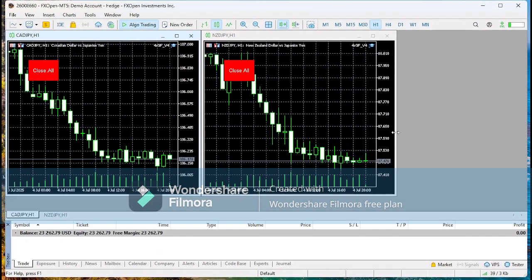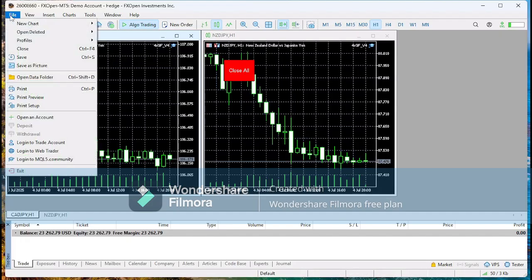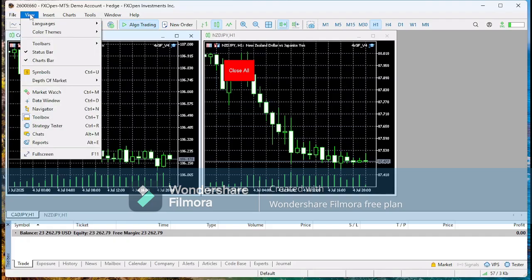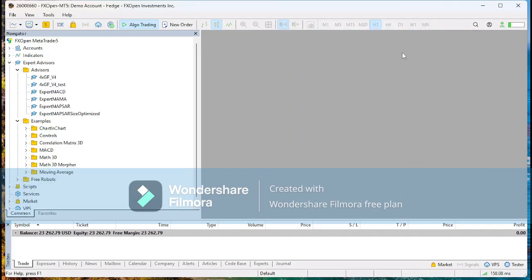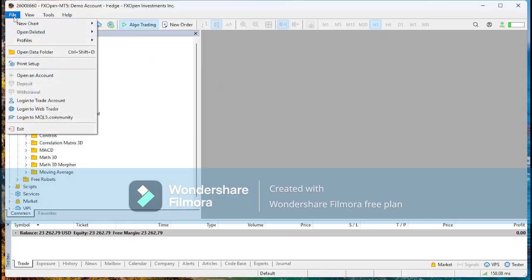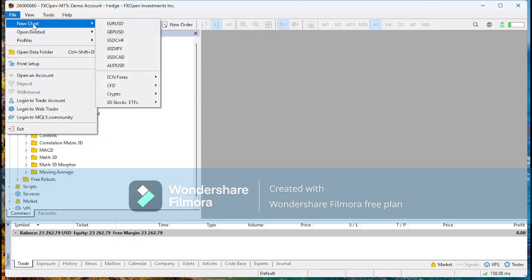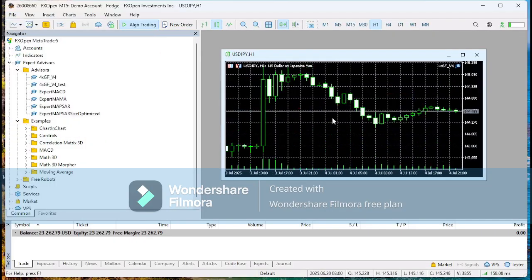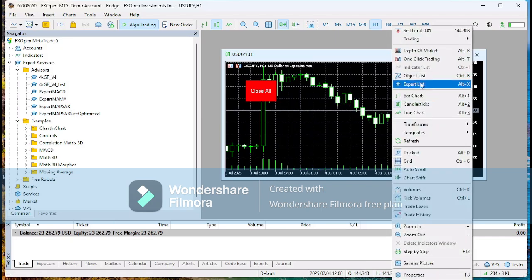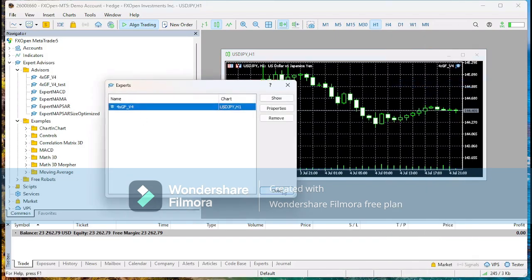That's it. Now, how to add it to a chart window. Let me demonstrate. I'll close this and demonstrate again. For example, if you want to add it to a chart, click File. Here's New Chart. See it? Click New Chart. For example, I want to add USD JPY. Click this one. It's already added. I'll remove it and show how to add it again.